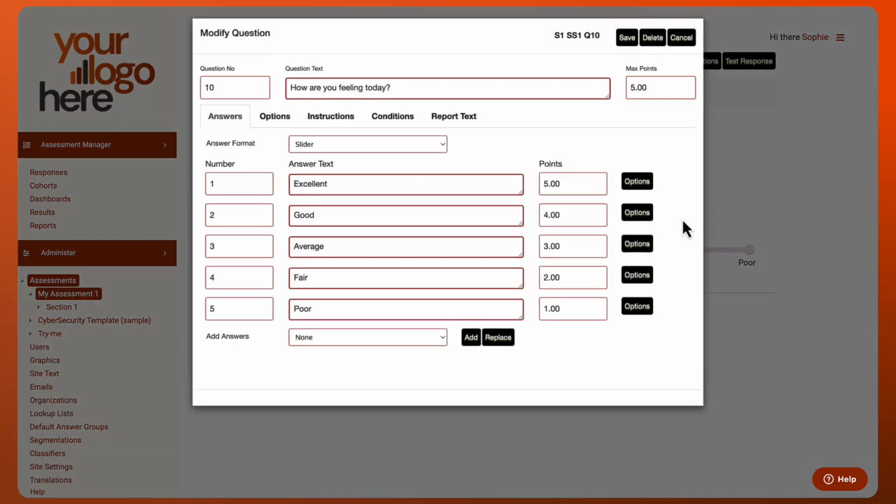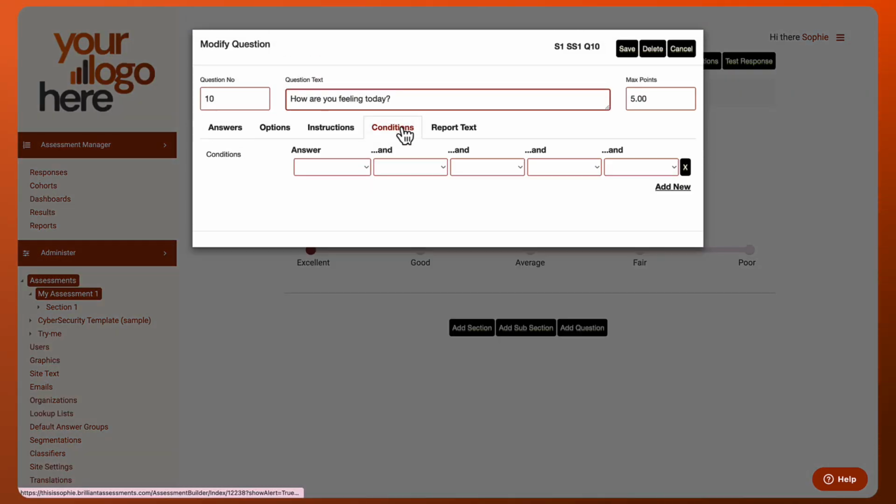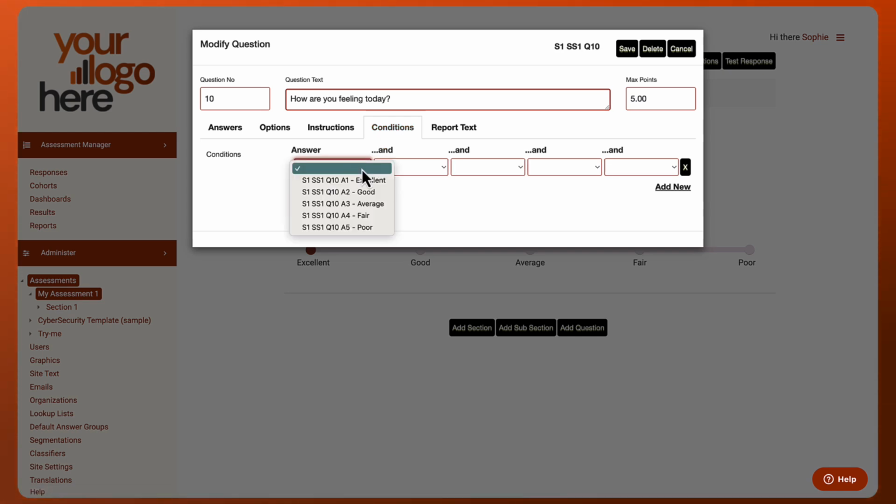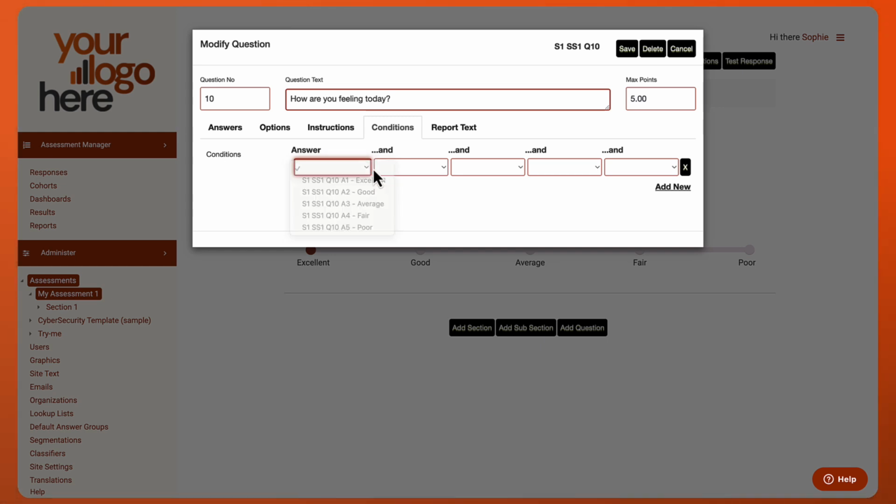Under Conditions, you can specify that you only want to show this question if the user answered in a specific way in the last question or a previous question anywhere in the assessment. You can combine up to 5 ands and an unlimited number of ors by clicking Add New.